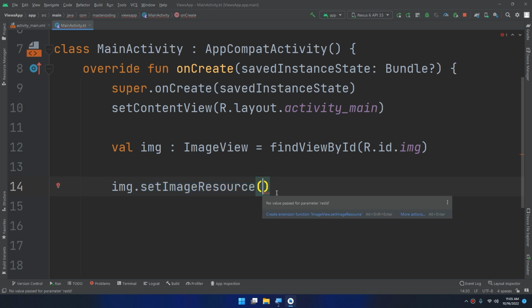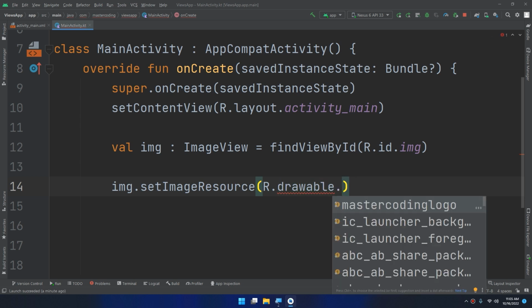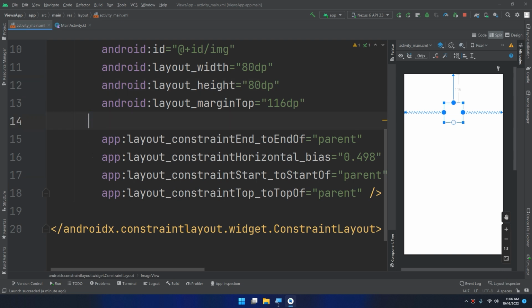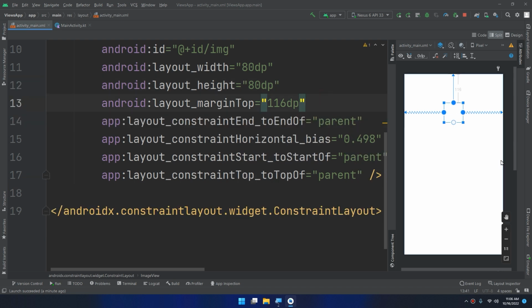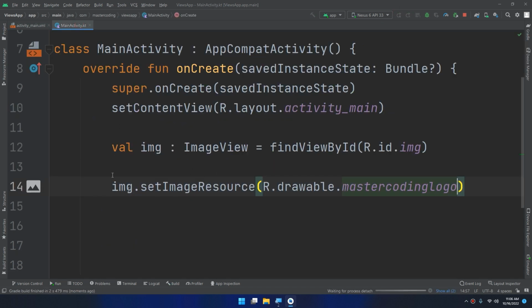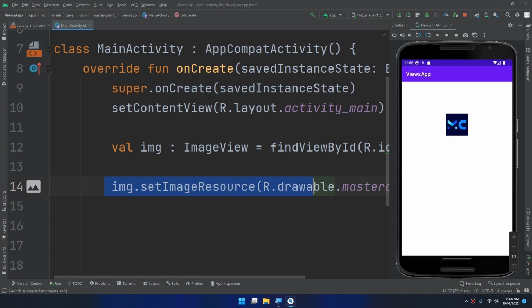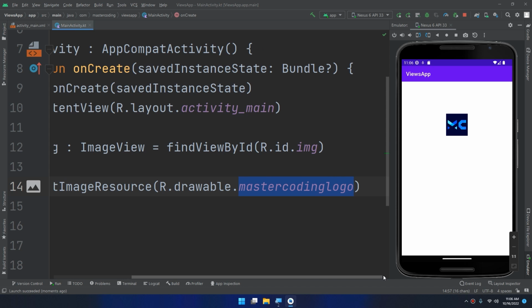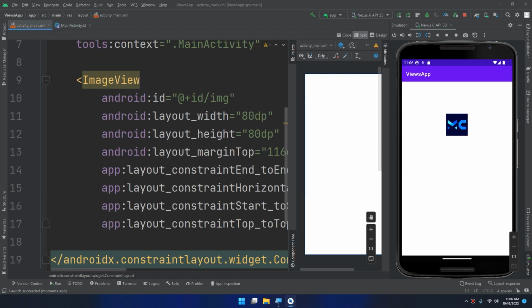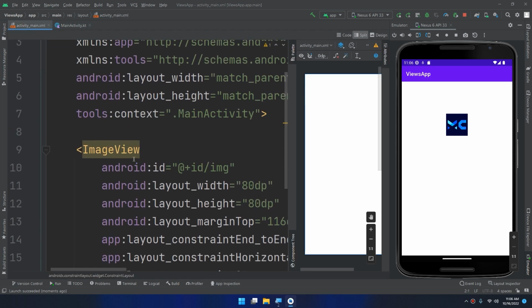We can pass an int, which is an R.drawable. The drawables are integers in Android Studio. I can set it like this. So I can remove this, I can make it an empty image view. When I run the program, this Kotlin code will get the set image resource and get the image and set it to this. We can set the image using this setImageResource method or using the src attribute in XML.